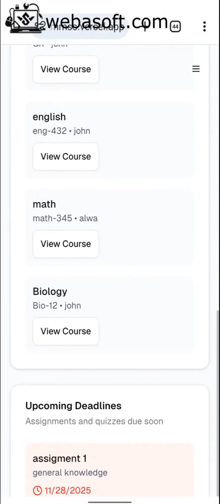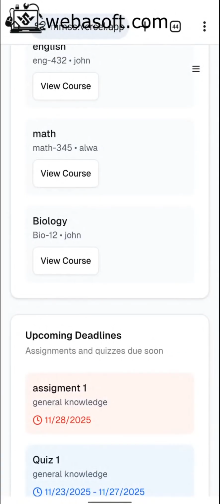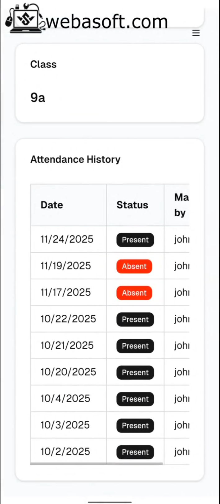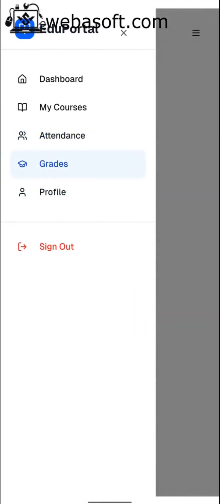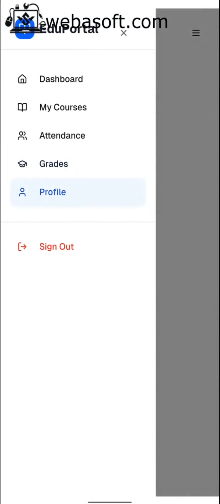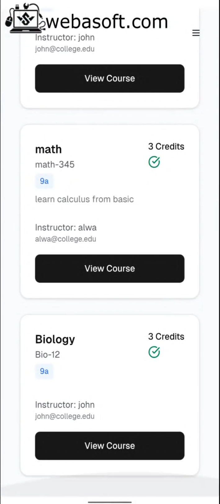A student can see their courses and the coming deadlines. A student can see their attendance, their grades, and their profile. A student can also see their courses and access any course in which they are enrolled.